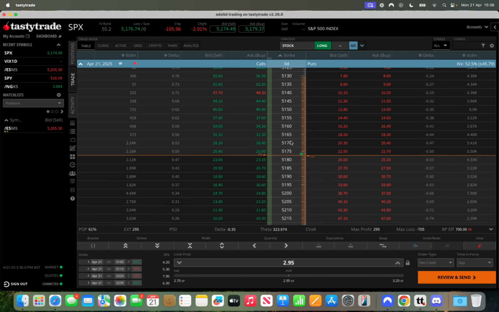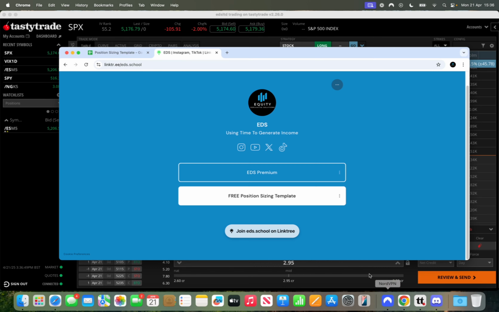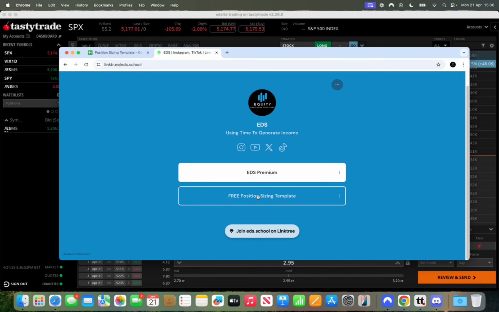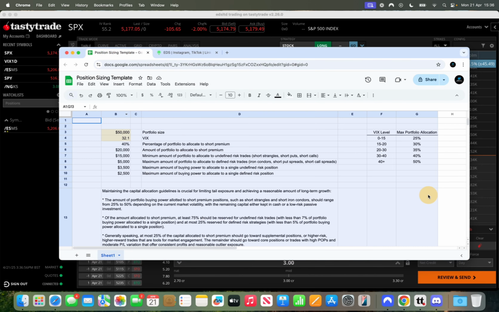So we've gone over how to enter, when to enter, how to exit. And now you need to keep your buying power in check. As you can see here, this requires $700 in buying power. And in order to keep your buying power in check, we have got a free position sizing template here. The link is in the description. Just click the button and it will take you over to this spreadsheet. And it's going to look like this.